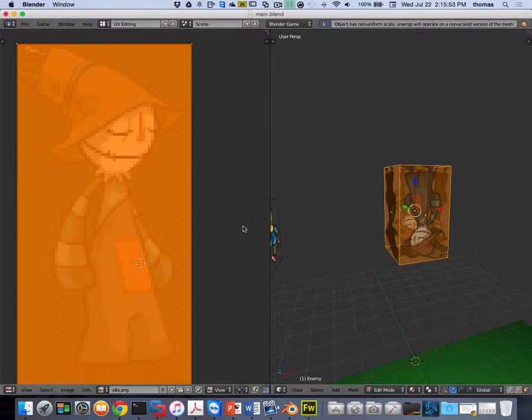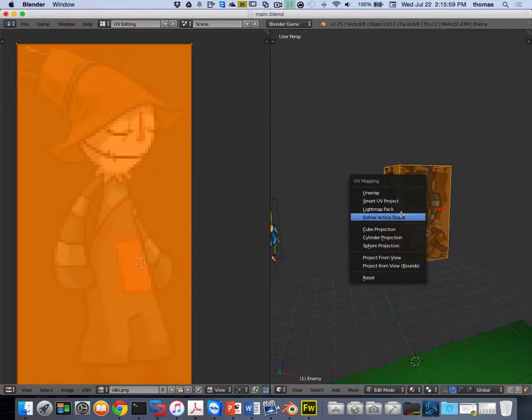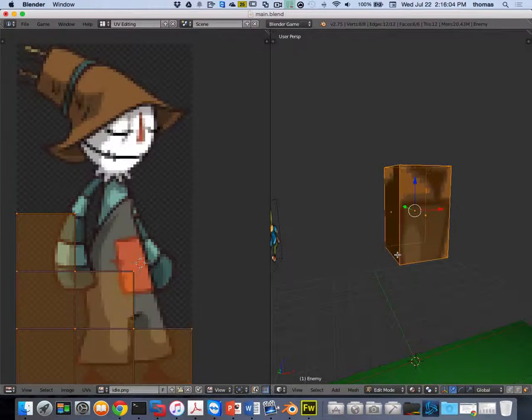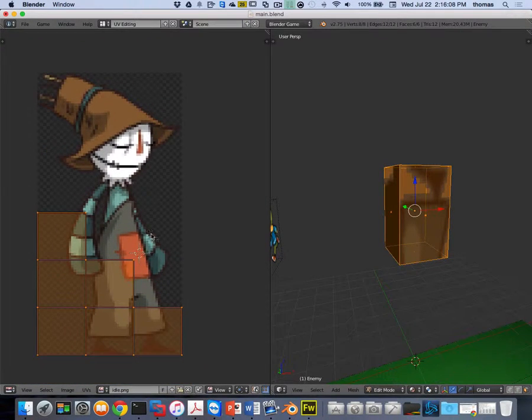If I go unwrap, everything is all over the place, like last time, right? So that's not really what we want to do. We're going to go unwrap, and we're going to go Smart UV project. We're going to press OK. Now when we do that, we have a couple of things that go on. Remember, just like these faces.